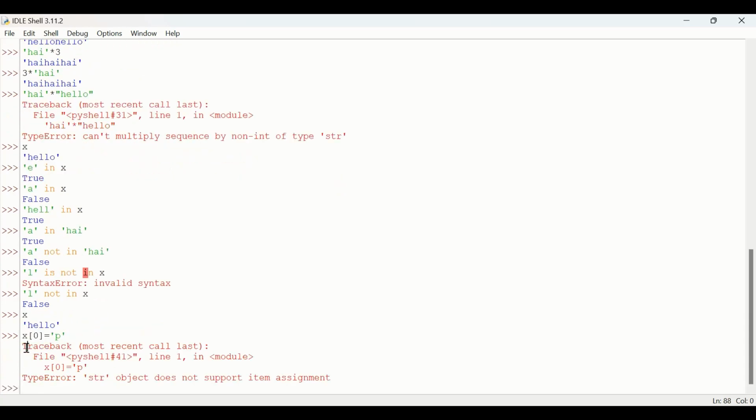So it's displaying an error. What is the error it's showing? Type error. String object does not support item assignment. From this, it should be clear that we can't do any modification in the string. Once you have created a string, that cannot be modified.